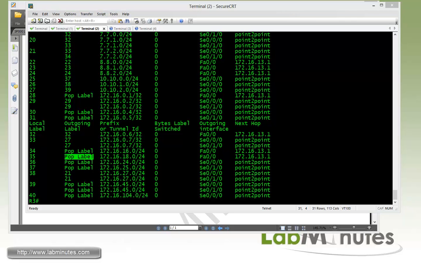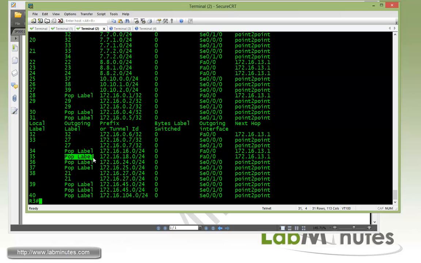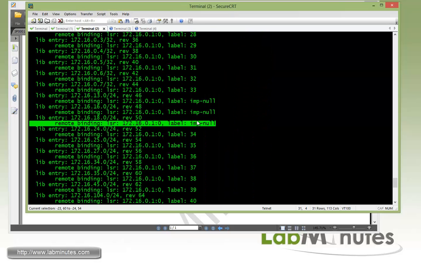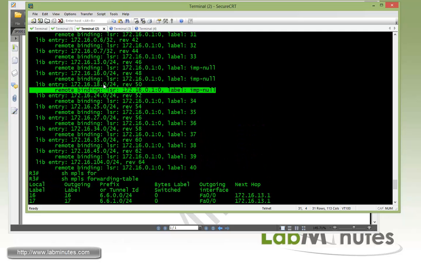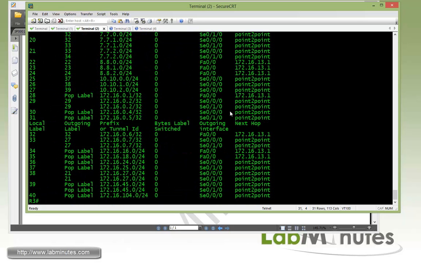Okay, and the pop label is a result of the implicit null label that it receives from the neighbor, which we talked about right here. So if you locate 172.16.1.8, we are receiving an implicit null from router R1, and you can see right here implicit null gets translated to pop label, and the next hop is 13.1, which is R1's FastEthernet 0/0 interface.